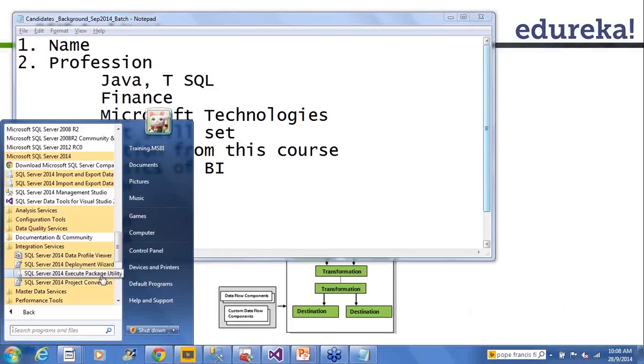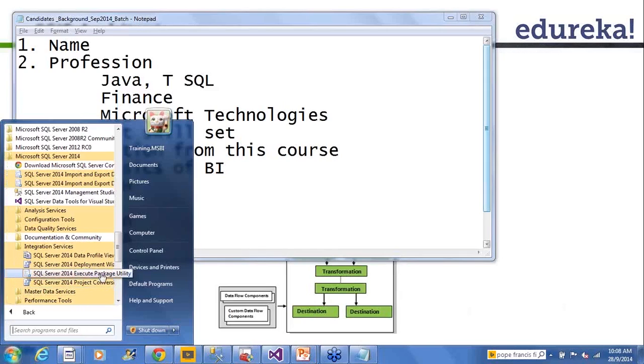Okay, and we have a utility called the execute package utility. Very important topic. Once you have the SSIS package ready from the development environment, in the production or in the development environment, you can use the execute package utility to run the SSIS packages.